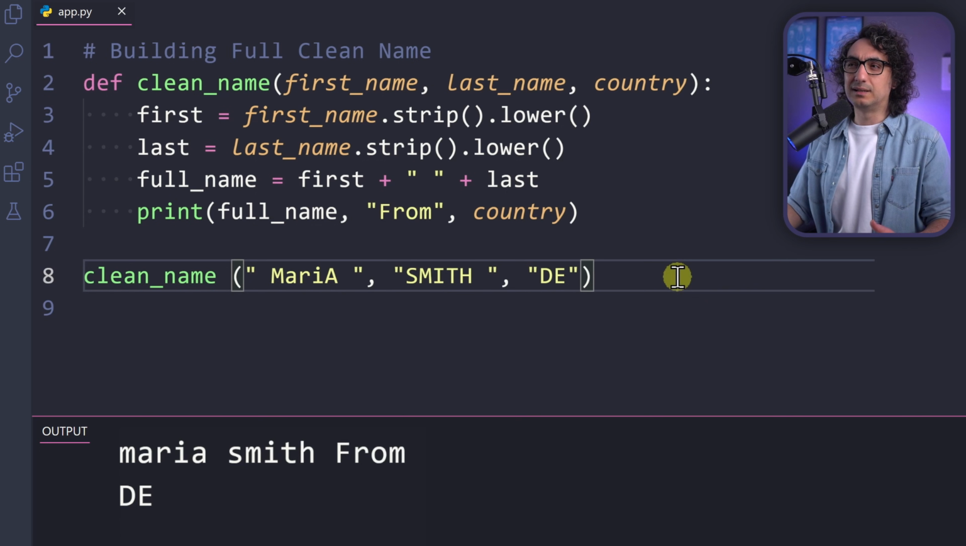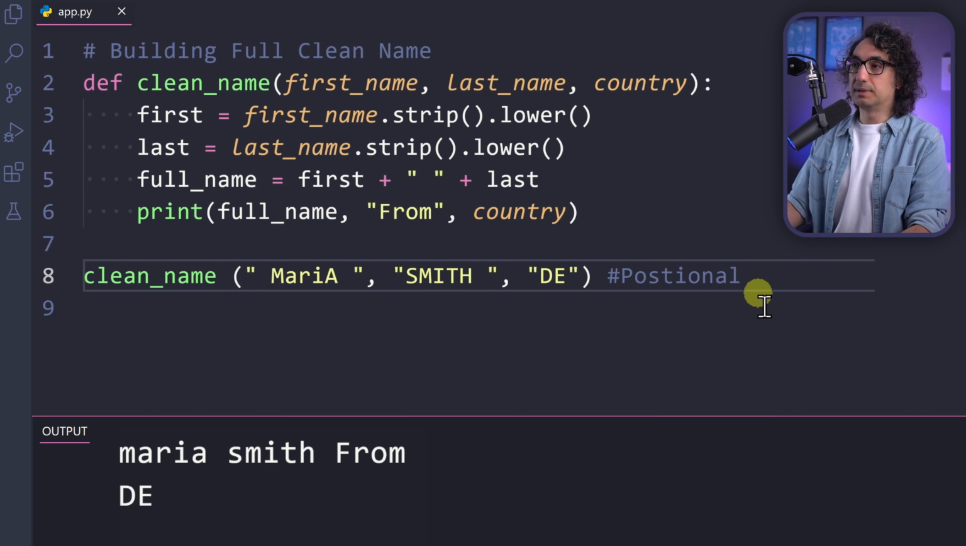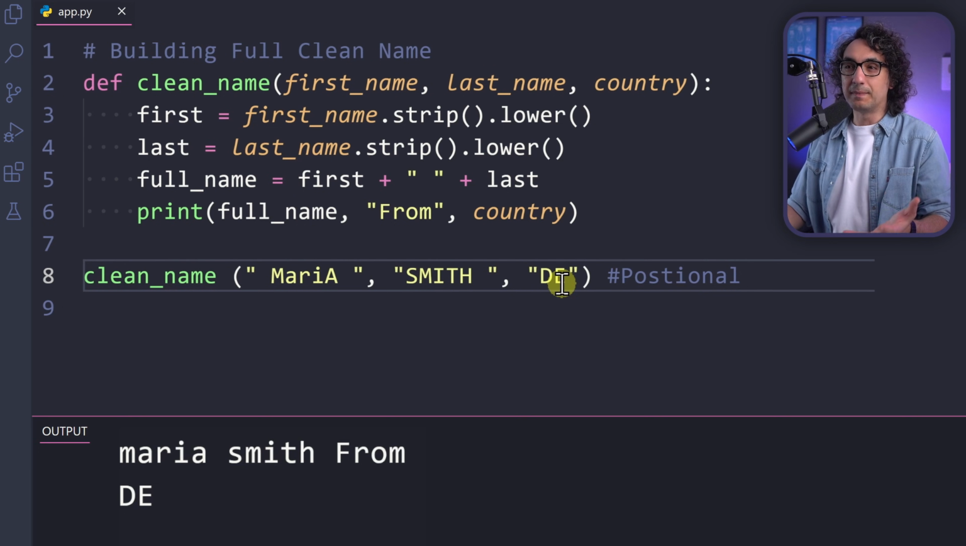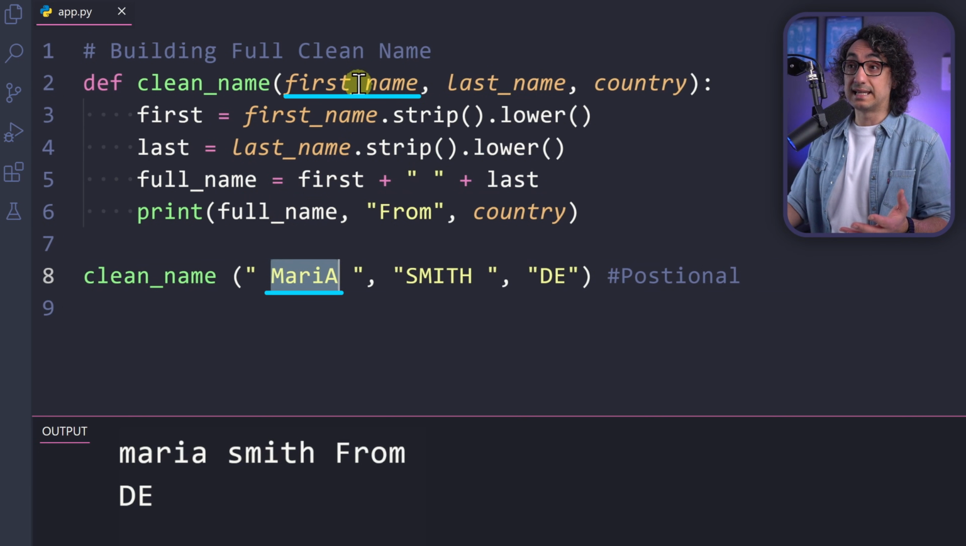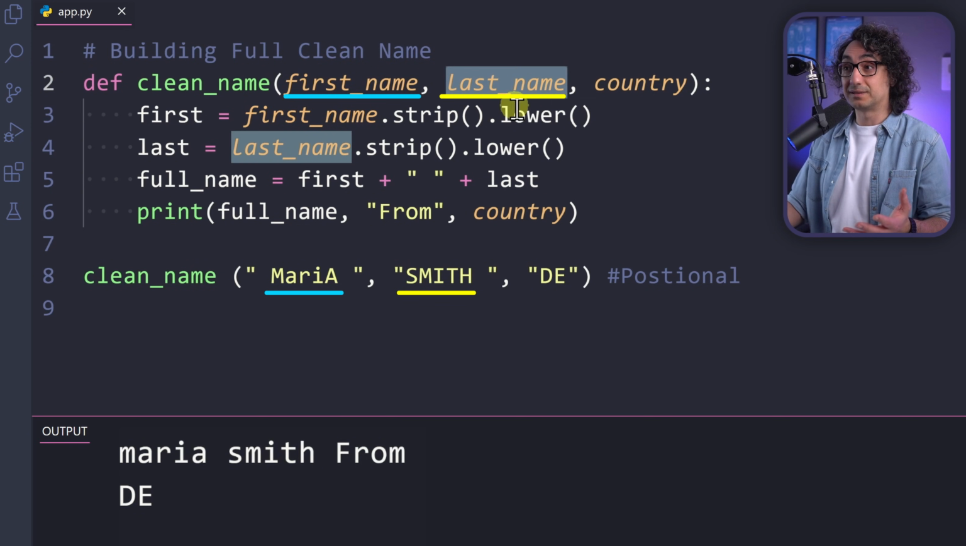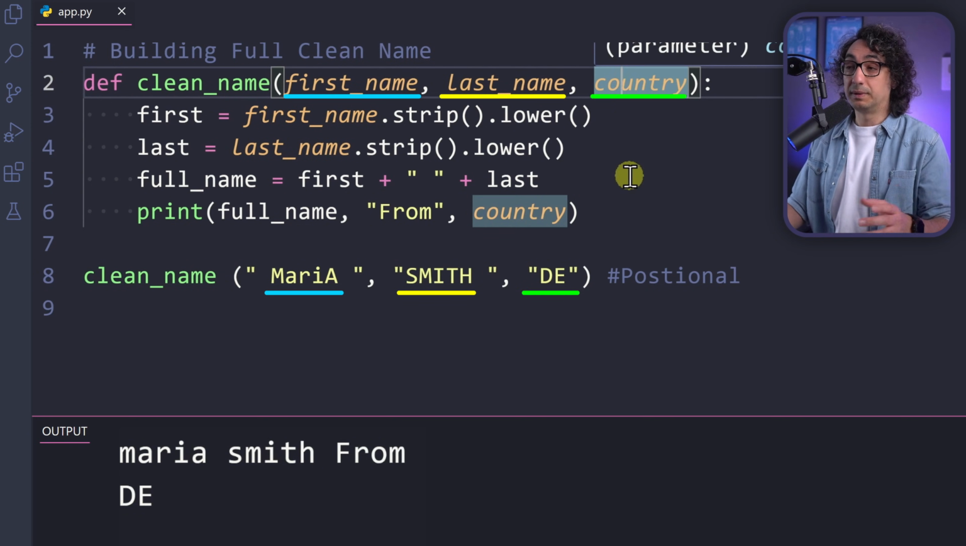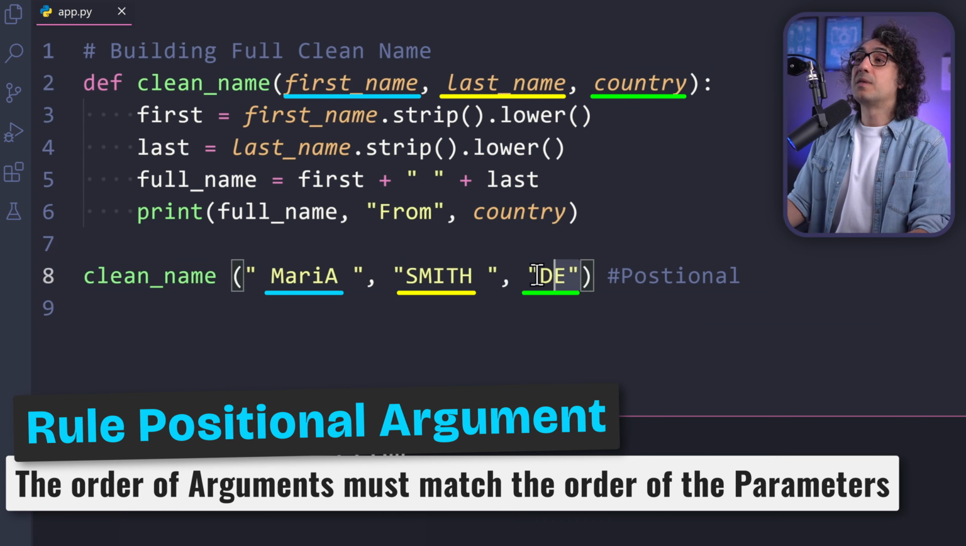Actually, we are already using it. So if you think about the syntax, this is a positional argument. It's all about how Python is mapping those values to the parameters. So we are saying the first value is for the first parameter, the second argument for the second parameter, the third for the third. This is what we mean with the positional arguments. So that means the order of the values over here is really important.